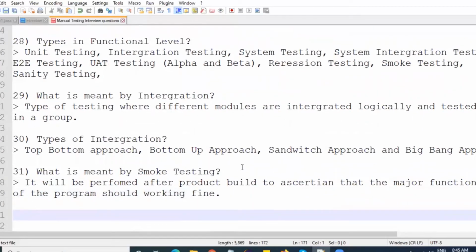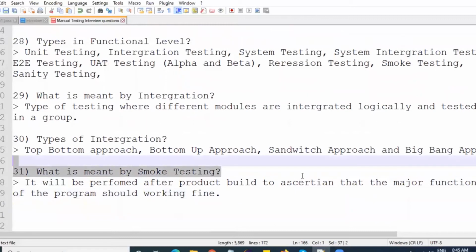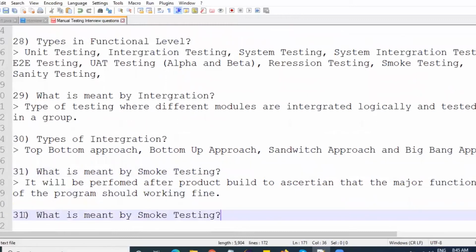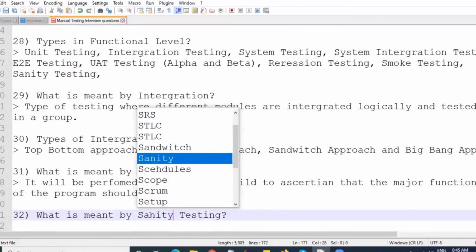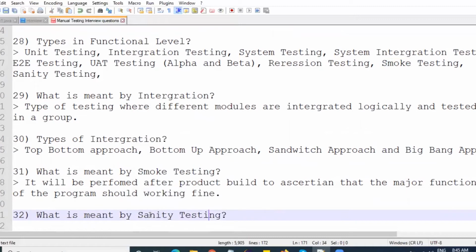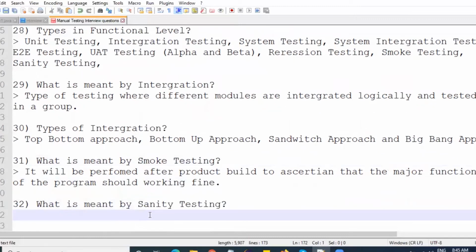Come to the next one, which is sanity testing. The second one is sanity testing. What about sanity testing? The definition will be the same, but there is a small change. Sanity testing is performed to ascertain that the bugs have been fixed. So whatever changes we have in the application, we'll check only the changed part.